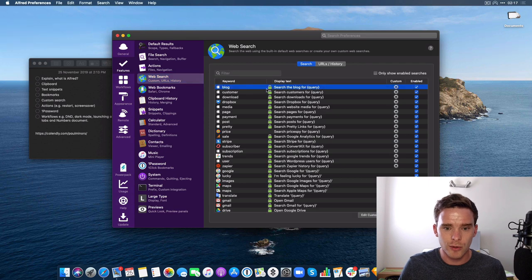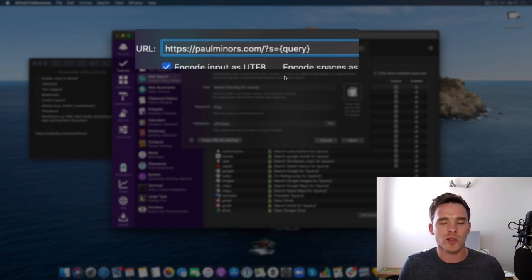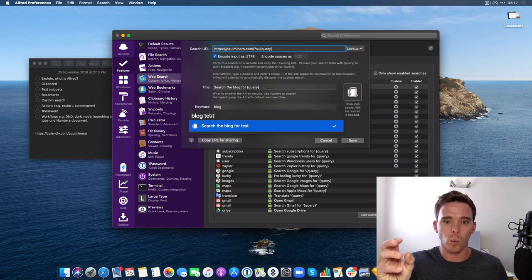So what you can do is, if I come into these settings, we put in this URL. So it's paulminers.com?s=, and then you put in a query in these little squiggly brackets. What this is doing is telling Alfred whatever the query is in here. So blog test, this word test, that's the query, that's what Alfred will put into that URL and search for.